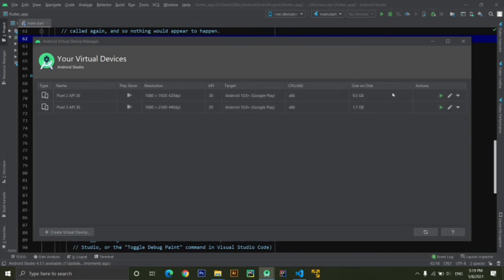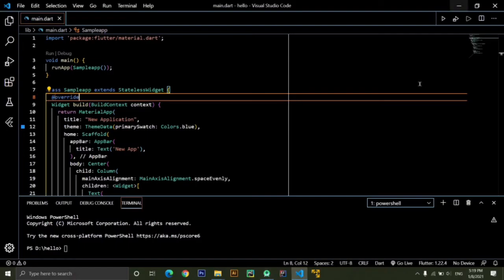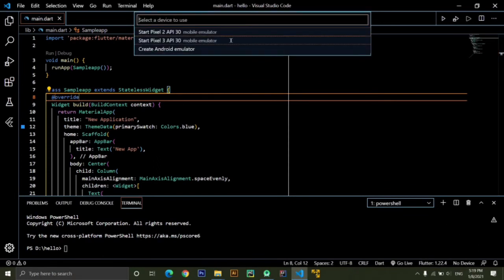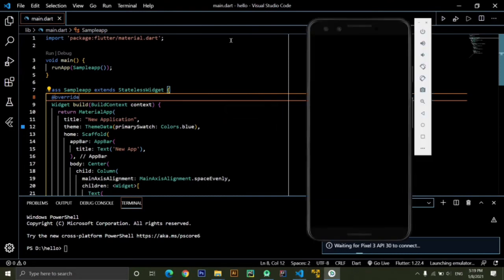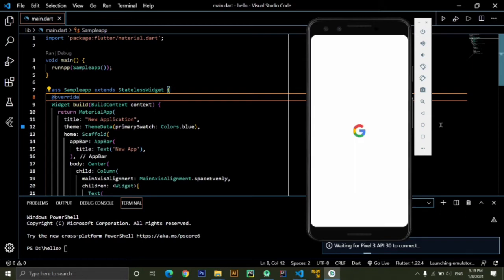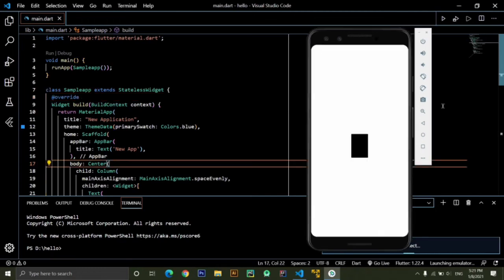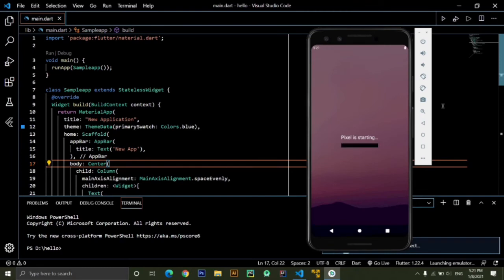Done. Now as the data is cleared, we can close this AVD Manager and restart our VS Code. Then we go to select the emulator and it says it's launching. So let's wait. Okay, so it's started again and we have to wait for it to open. Yeah, Pixel is starting.